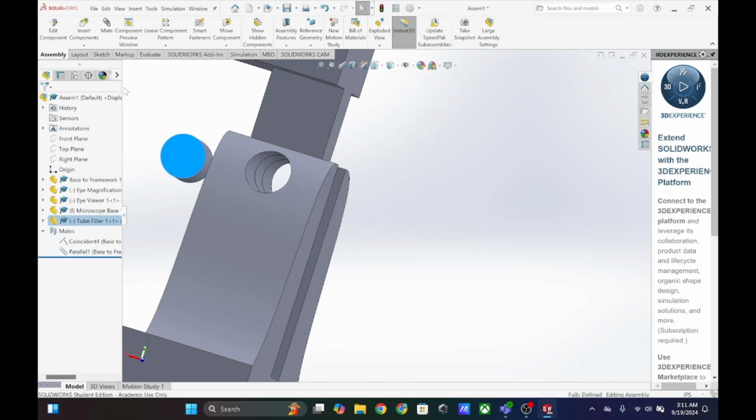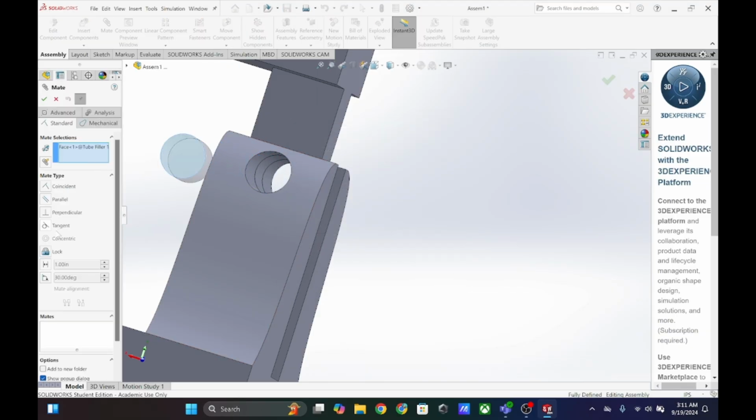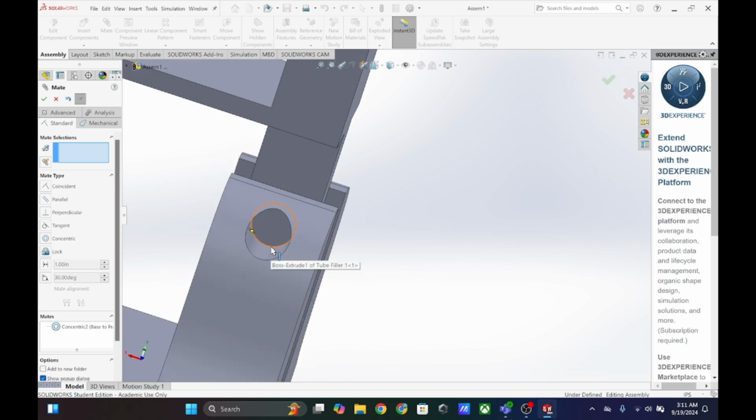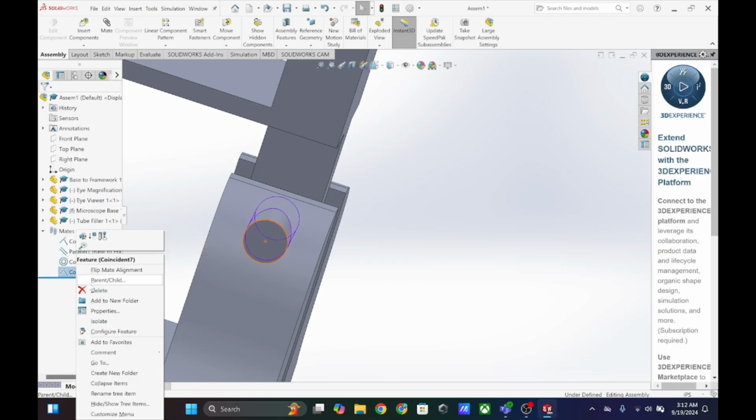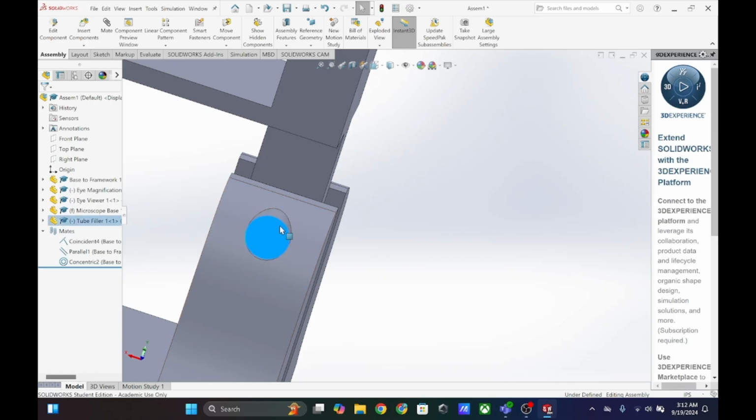My mistake. We want to do mate concentric here to the inner ring here. And now this allows us to pull it in and out, but we want to lock it in place. So we can do now a concentric mate from here to here. And now it is not locked in place. Let's see, why not? Let's delete that.